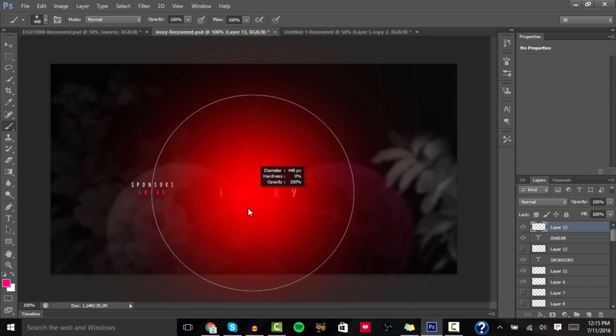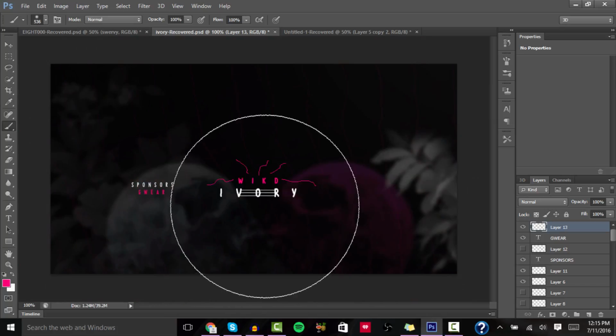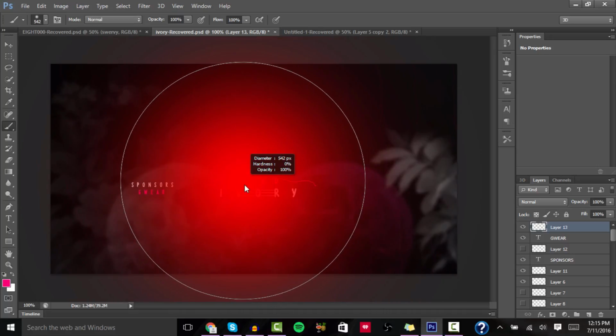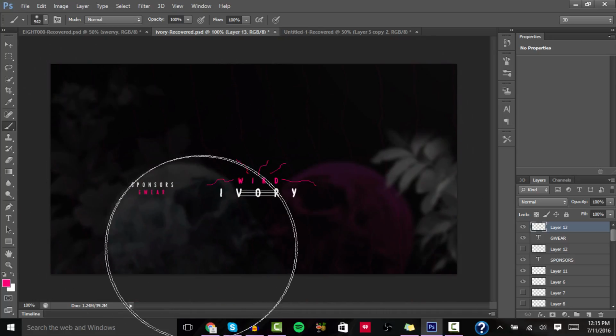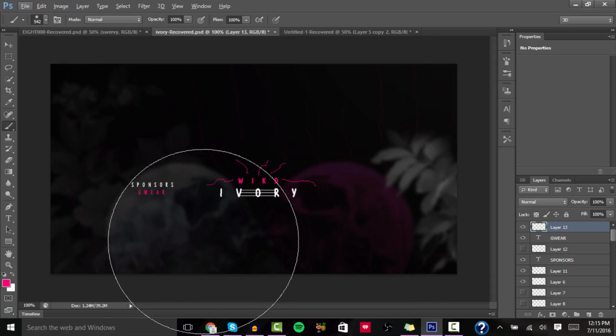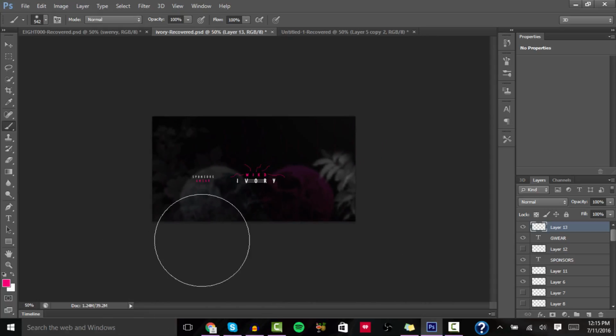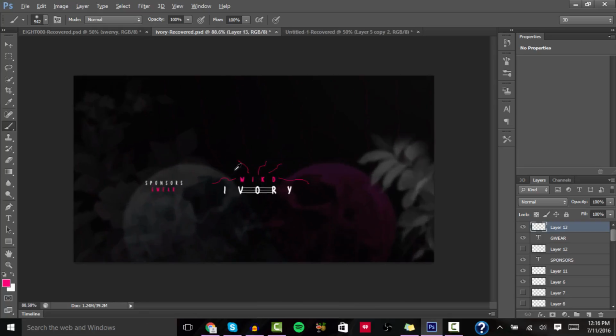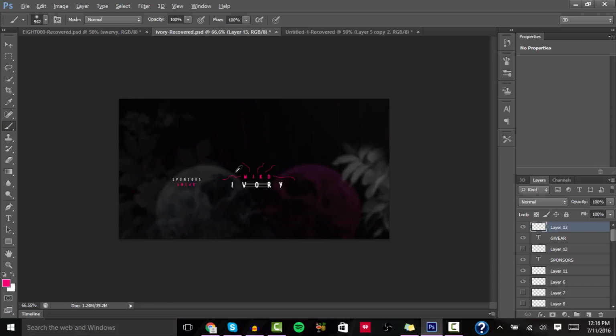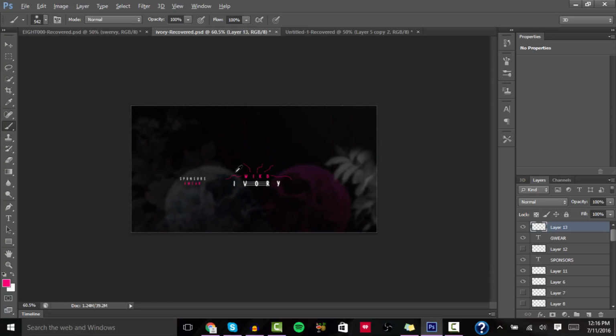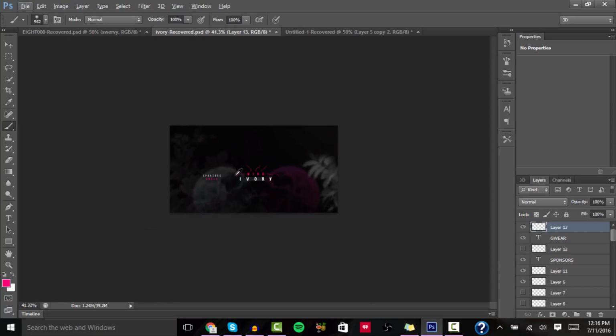Make sure you have a hardness of 0, and your opacity is obviously going to be at 100, and make it big enough depending on the brush size you're trying to make. I'm going to zoom out. You can do Control minus to zoom out, or you can do the Alt thing like I usually do and use the scroll wheel on your mouse to go up and down.